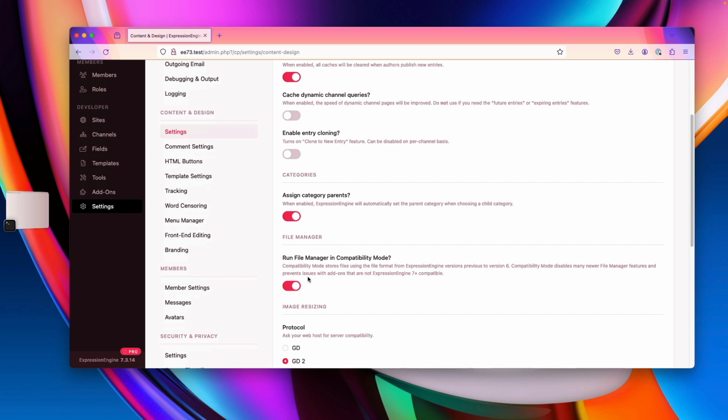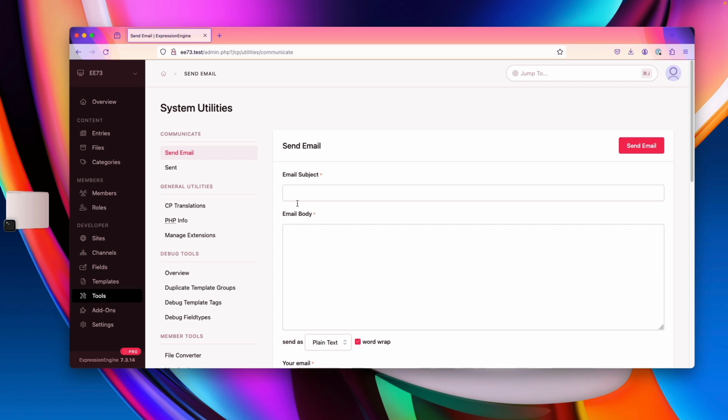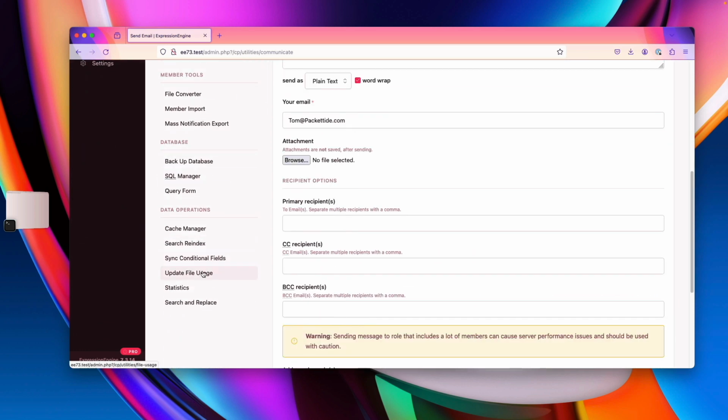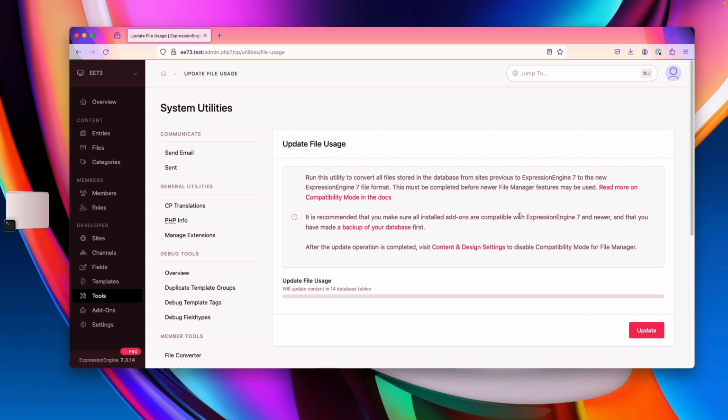Okay, well, before we toggle this, what we need to do is go over to Tools, Utilities, scroll down here, and go down to this Update File Usage section. It's going to link you to some docs, things along those lines. But what we're going to do is hit the Update button here.